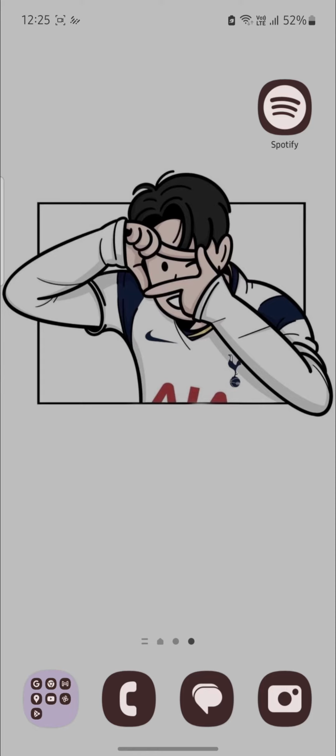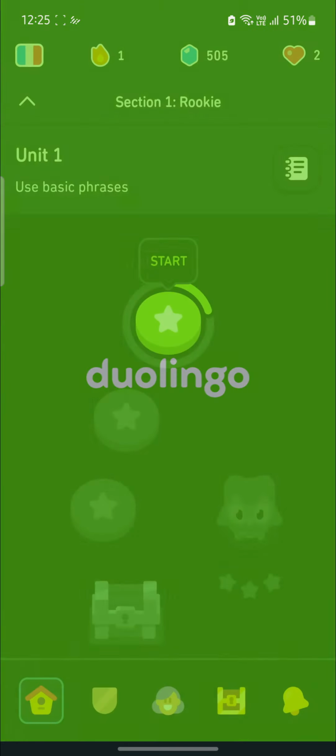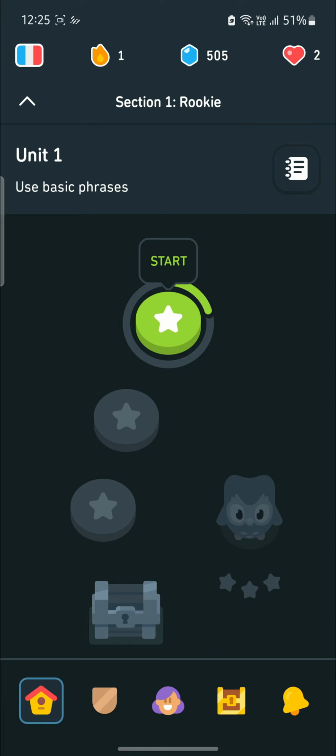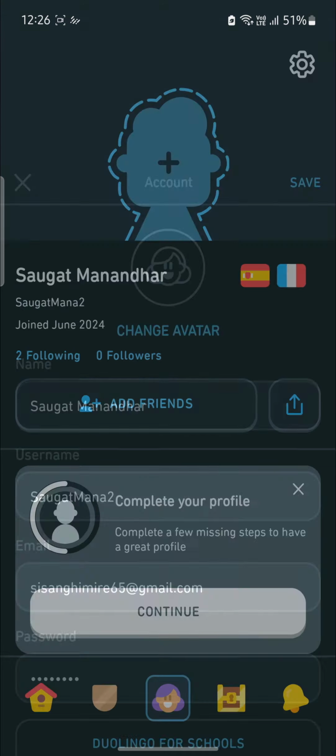In this video, I'm going to teach you how you can add a profile picture on Duolingo. Go ahead and open the Duolingo app on your phone. And then you can see the profile option in the middle. Go ahead and tap on it and go to settings, which you can see on the top right hand side.